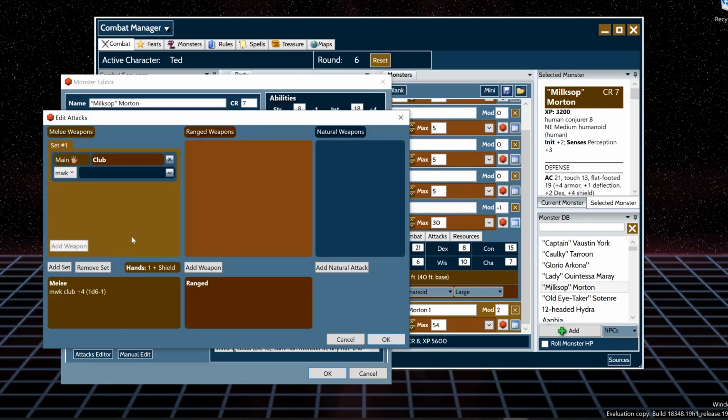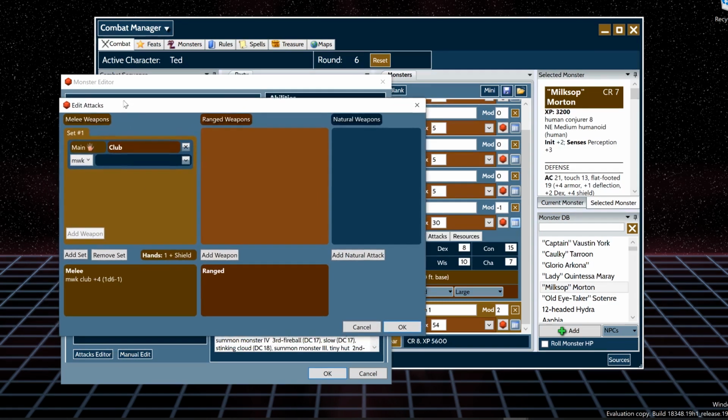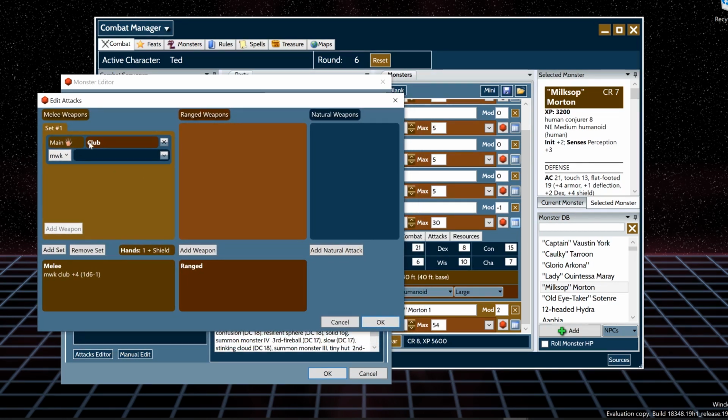The better way to deal with attacks is in the attacks editor. The attacks editor is a little bit weird, and this is one of the more complex elements in terms of understanding. A character generally has a series of different combinations of melee weapons they could be using, and the goal over here is to represent those combinations. So right here you've got this guy, he's got a club and it's in his main hand. Okay, so let's say we want to give him some other weapons.